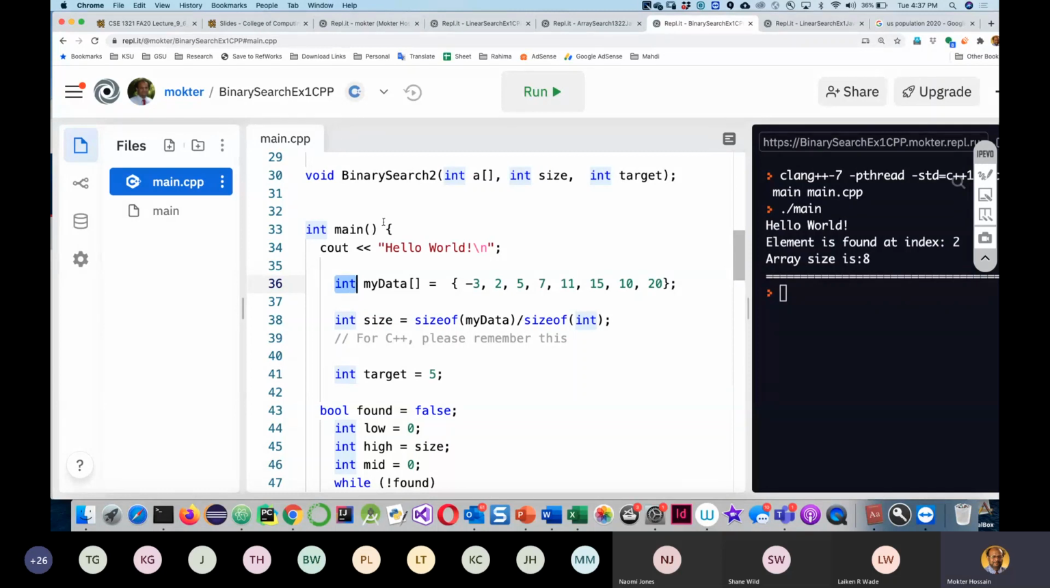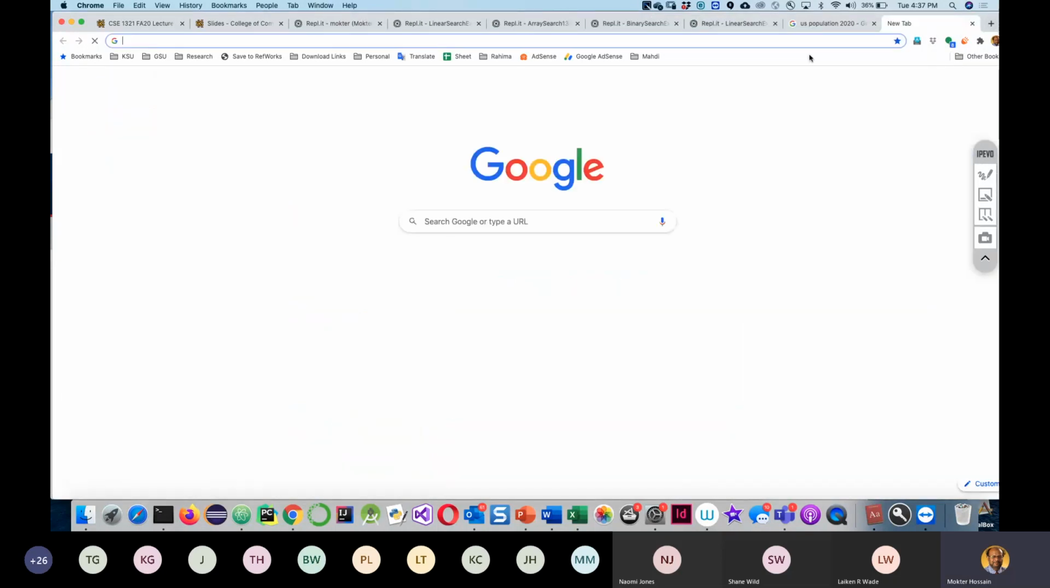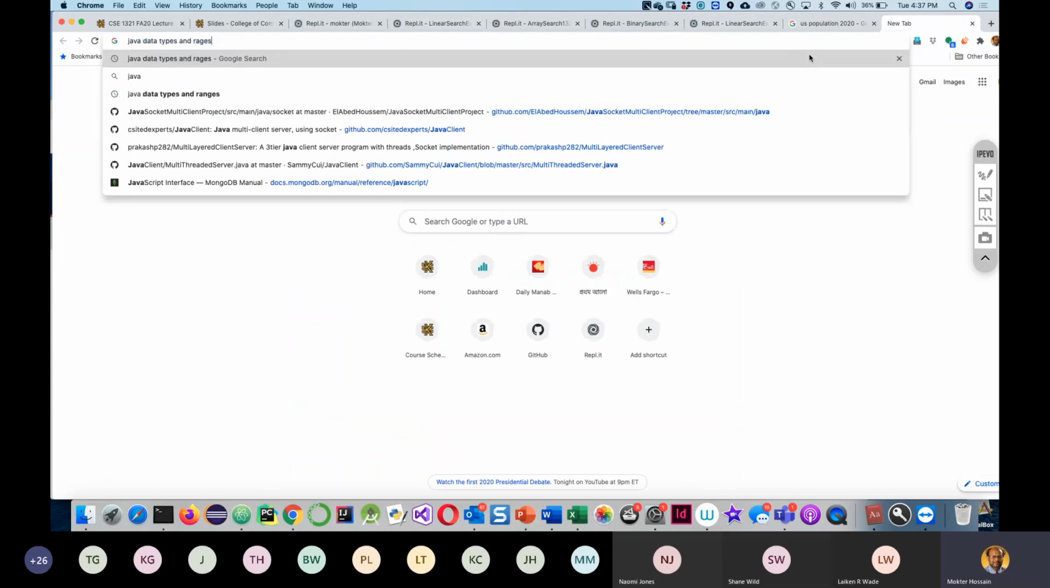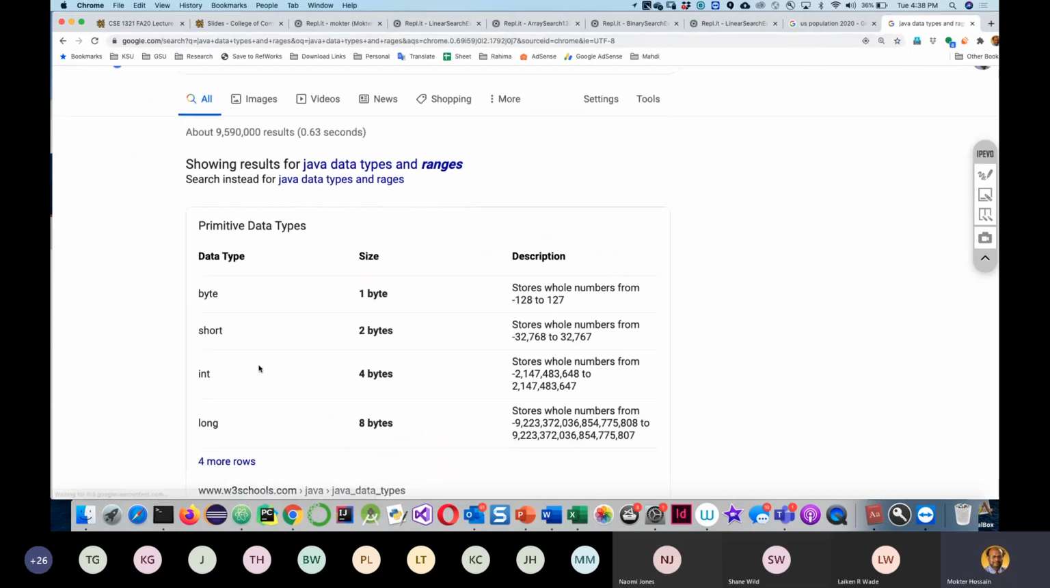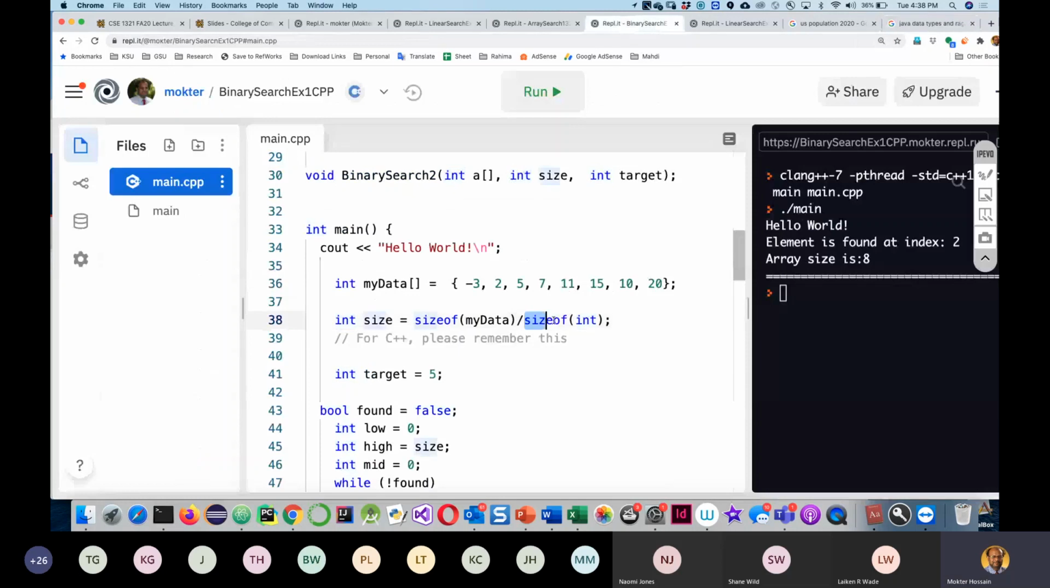If we go to Java data types and range, you see that the integer type takes 4 bytes. So we can divide by 4, or we could say sizeof int, same thing. Whatever you say, no problem. So C++ people, for now, just remember this. You can memorize it.